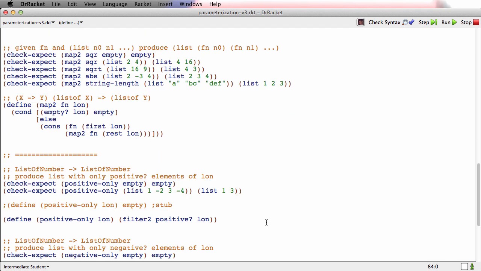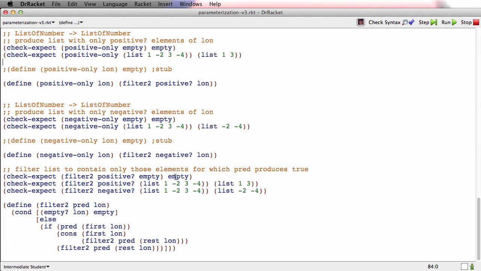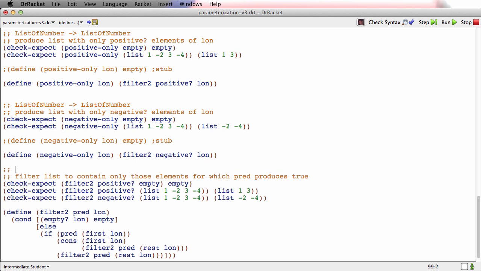Let's do one more. Here's filter2 that we started on. So let's see, it consumes 2 arguments. So the signature starts out looking like this. And what do we know? Well, let's look at the result position. It produces empty sometimes and cons other times, so therefore the thing it's producing is clearly a list. The list of something, we don't know quite what.